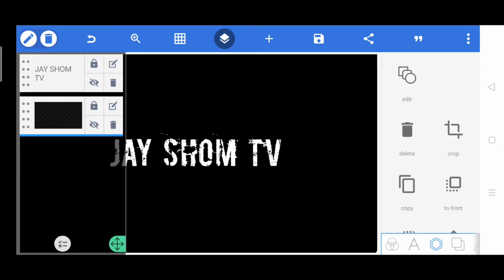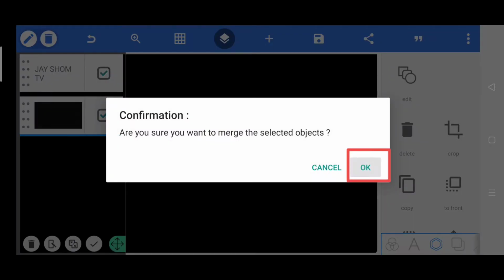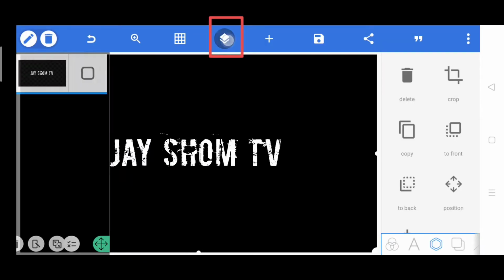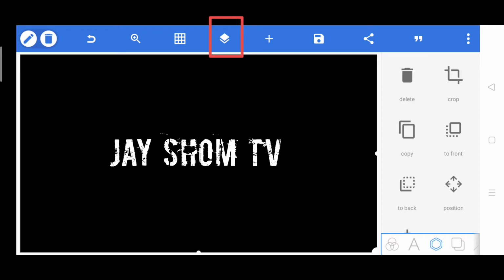We will now merge our two layers by clicking the selection icon, then select both of the layers, then click the merge icon, then click OK. Now our two layers become one. Now let's hide our layers panel.